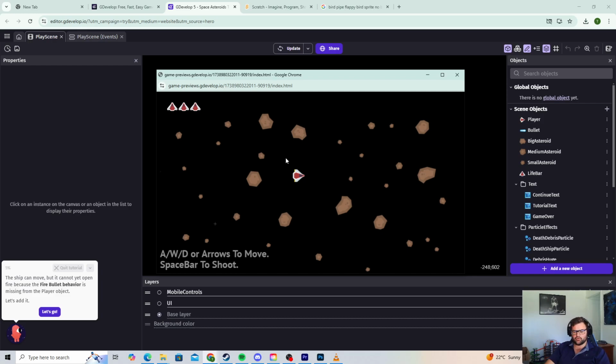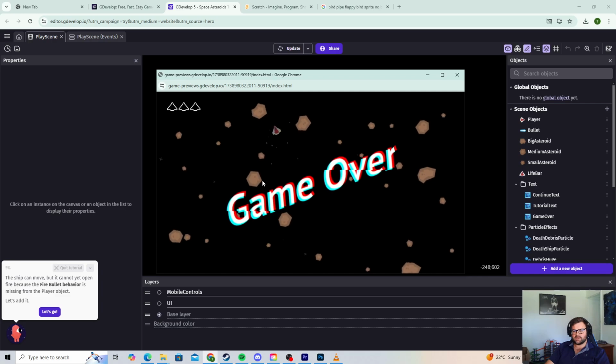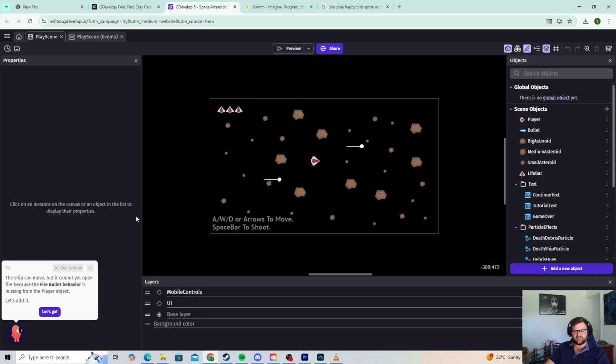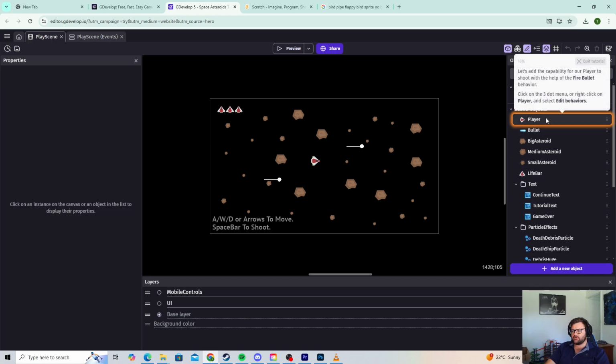WASD or arrow to move, spacebar to shoot. WASD. We obviously can't shoot just yet. Very cool. It's already got our health attached. Cool. What's our game over? Cool. It's got lots of things attached to it there. So let's finish that off, our testing. That's fantastic. The ship can move, but it cannot yet open fire because the fire bullet behavior is missing from the player object. So let's add this in.